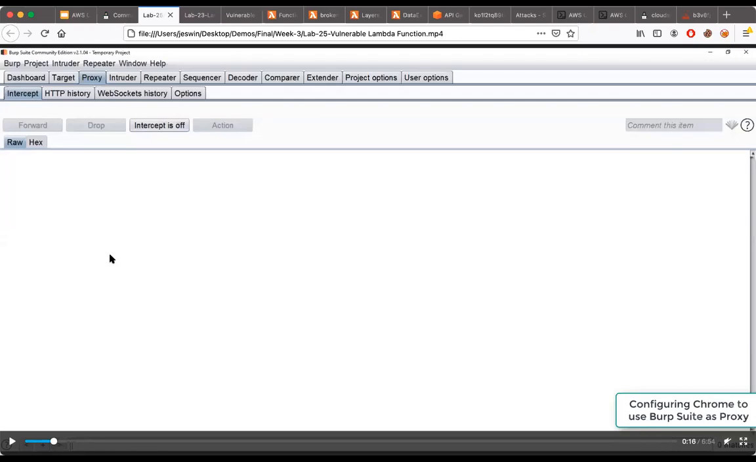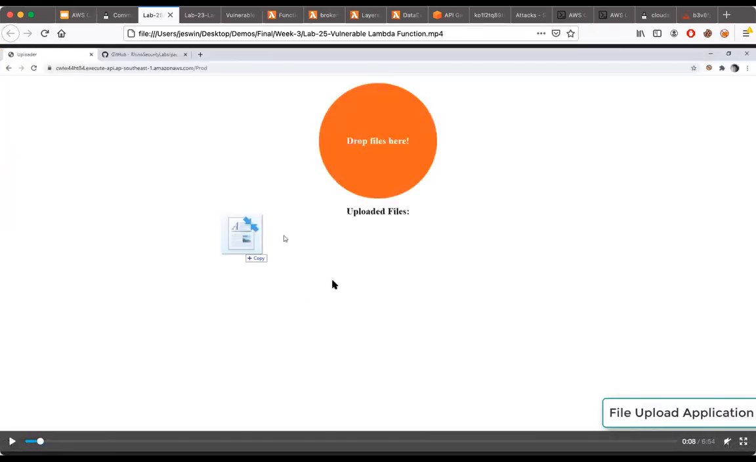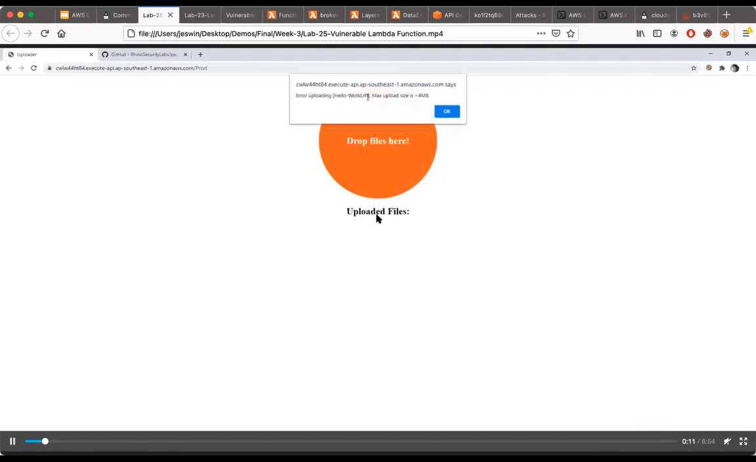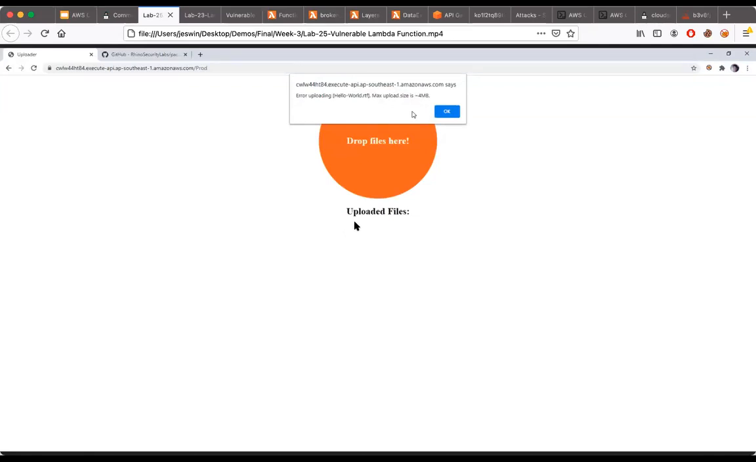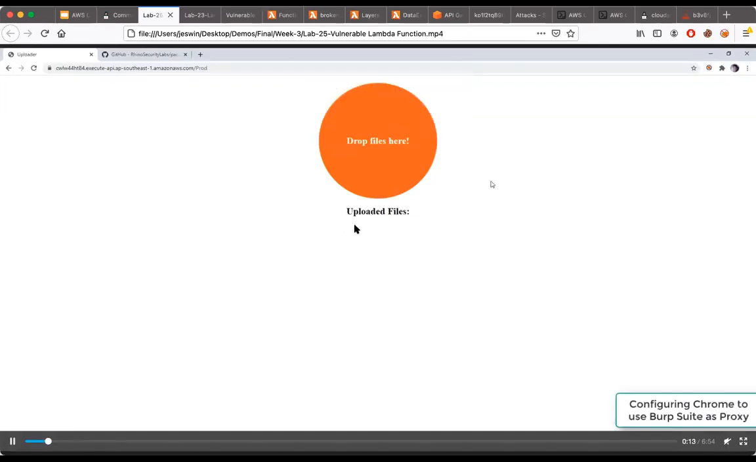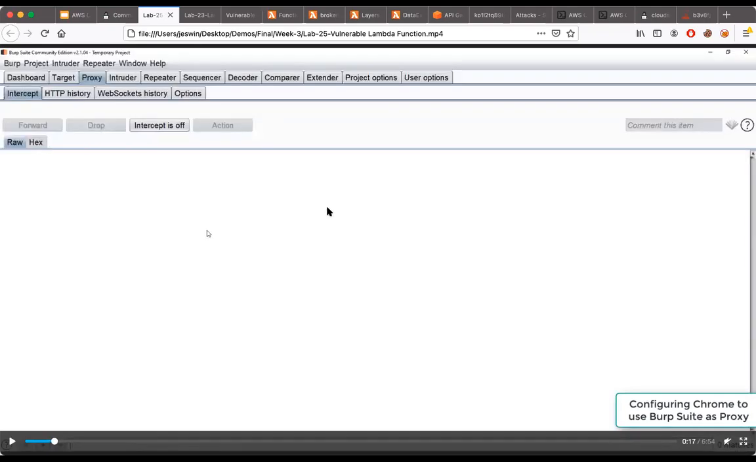So next, let me go back in here. This is a very simple application. We are uploading a file to the application, and it throws an error. Now, whenever we get any kind of response, whenever we are enumerating the application for the first time, we use an interceptor, and in this case, we are using Burp Suite as the proxy. So this is Burp Suite.